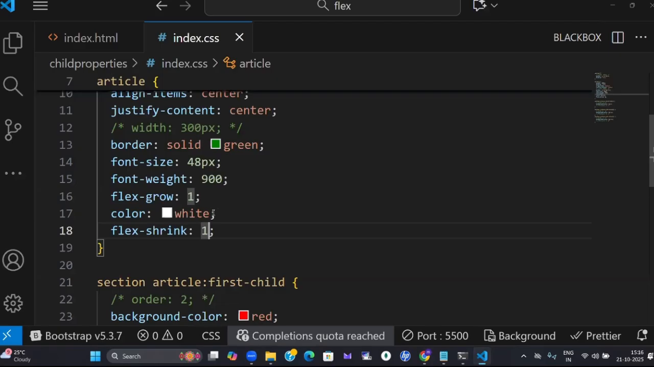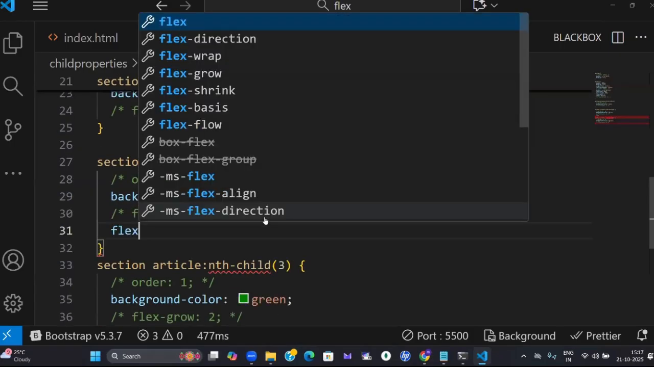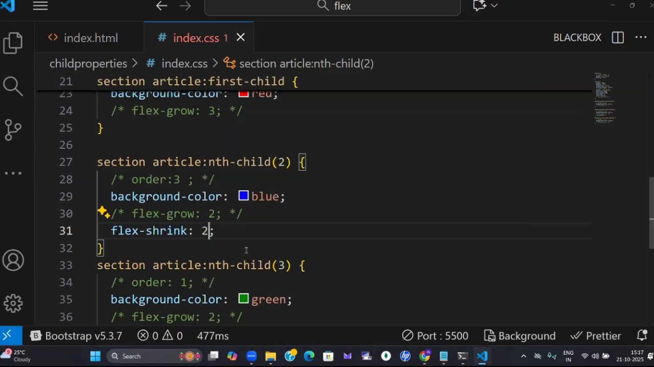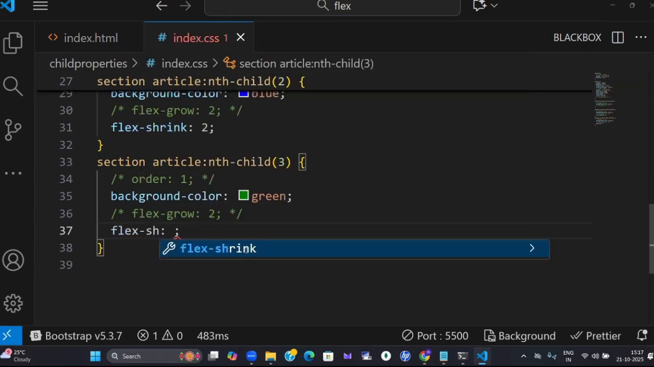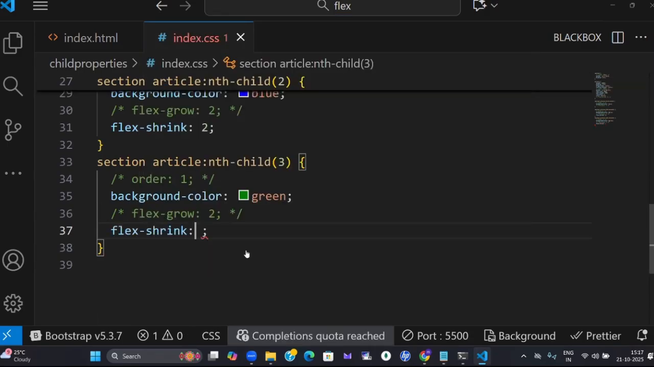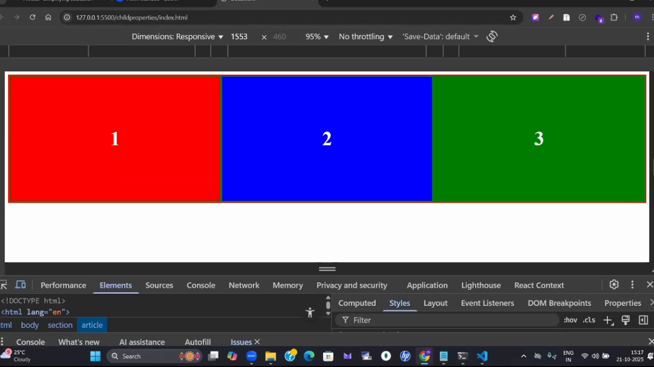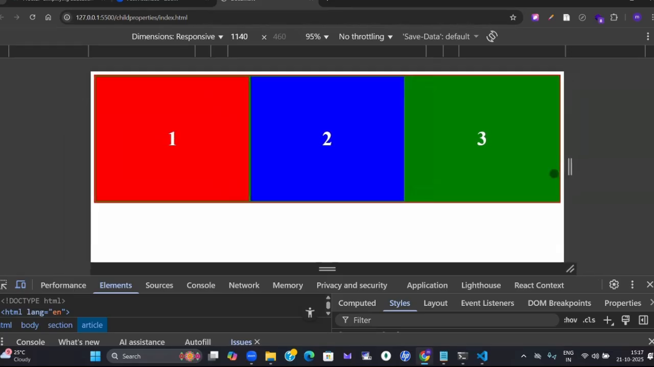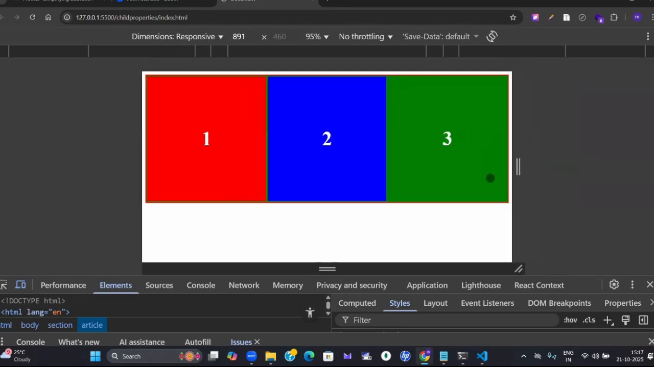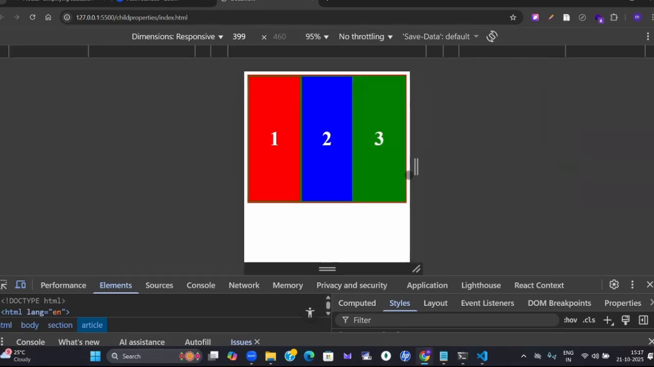For the first child, I am not giving anything. From the second child, flex shrink, I am using as 2. Flex shrink, I am giving the value as 1 here. It means 2 parts are taken from the second container, 1 part from the first container. Again, slightly it will change, not completely. See here. Which one is reducing fast?